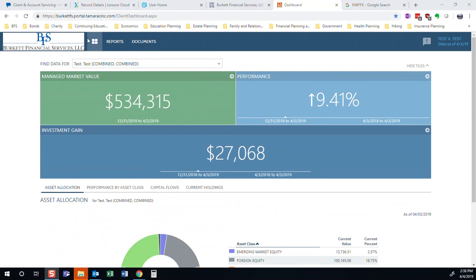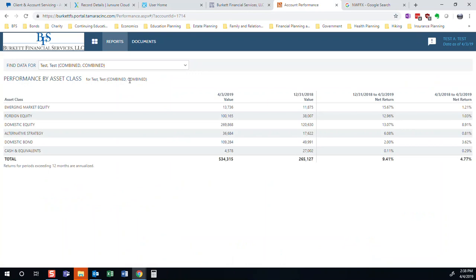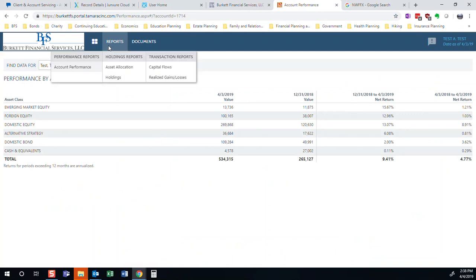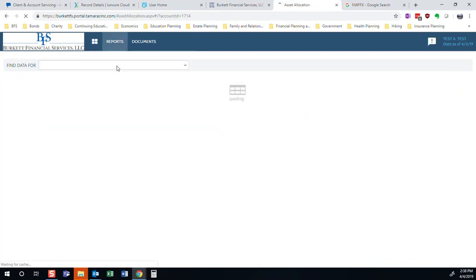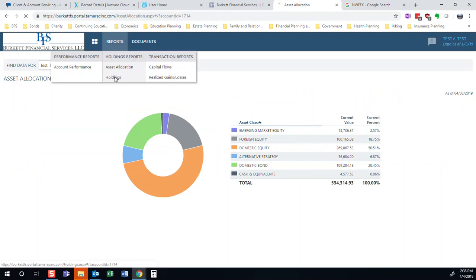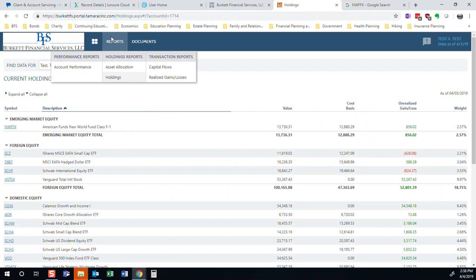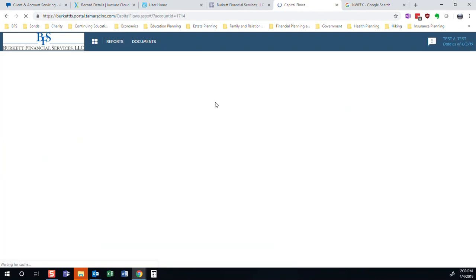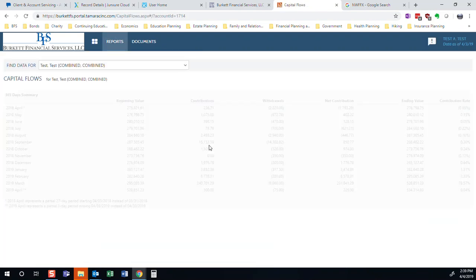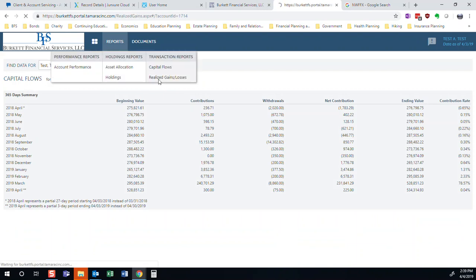So if we look at this page again, we come into reports, we've got account performance. Again, it's going to show you the same thing that I just showed you in detail, just breaks it out into a bigger page. Ditto on the asset allocation. I'm going to walk through, show you the chart, holdings. So most of the stuff that you saw on the tile page. Come in here and you look at capital flows, gives it to you on a monthly basis over the last year. And then realized gains or losses.